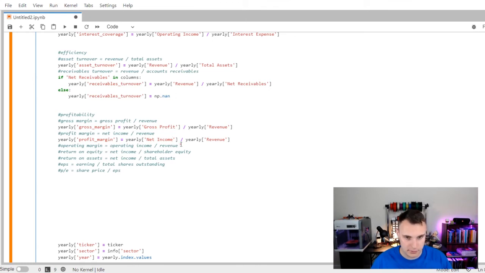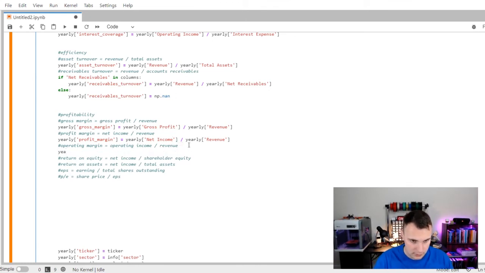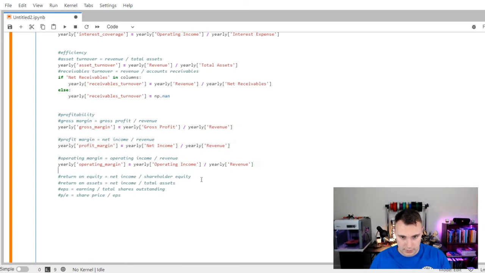Now we're going to do operating margin. So yearly, let me keep this consistent. At operating margin, it's going to be equal to the operating income. So yearly at operating income divided by yearly at revenue. Let me space these out again so you can kind of see.